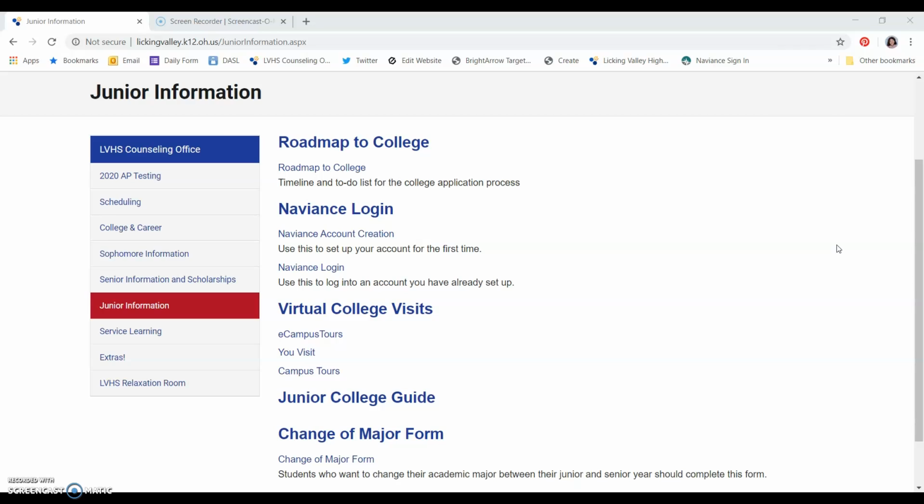The first is your Naviance account creation link. This is where you go the first time when you set up your account. And then after that, you're going to go to the login page so that you can just log straight in. You can skip some of the other steps. We're starting here with Naviance account creation.